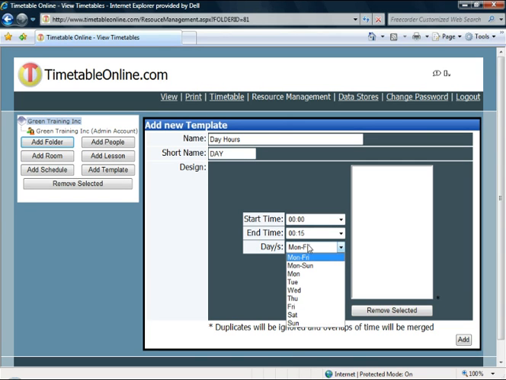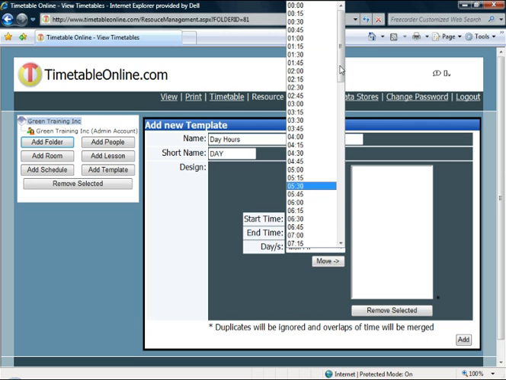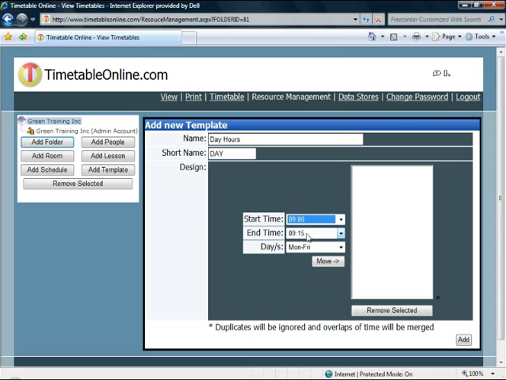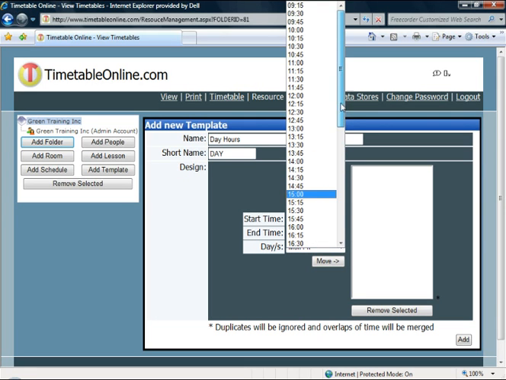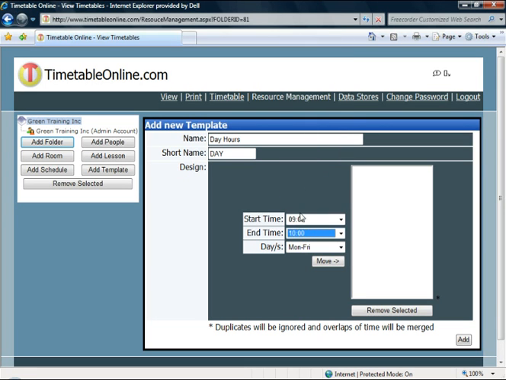Now we've got the choice of choosing whether the zone lands on one of the days of the week, or if it appears throughout Monday to Friday or Monday to Sunday. So for example, my first booking zone is going to be from 9 o'clock in the morning till 10 o'clock in the morning, and that's going to occur through Monday to Sunday. Then I can press the move button to move it to the right hand side of the screen.